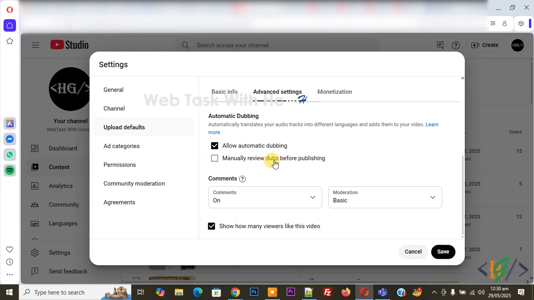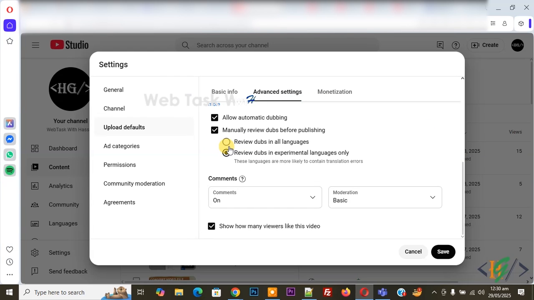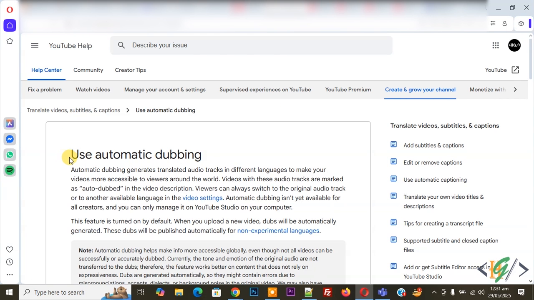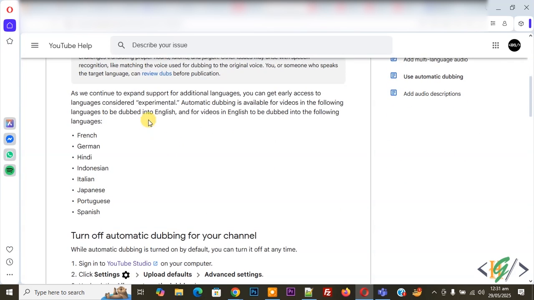Now you see Manually review dub before publishing. We uncheck this. Now enable and then you see two options, Review dubs in all languages and Review dubs in experimental languages only. These languages are more likely to contain translation errors. Now go to the link again. Now you see Use automatic dubbing and then you see experimental languages, French, German.